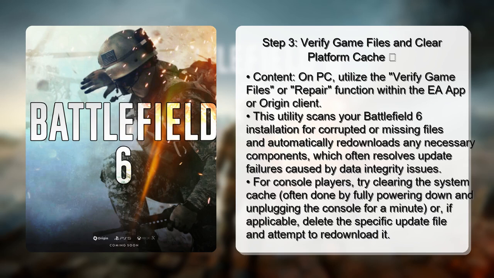Step three: verify game files and clear the platform cache. Utilize the verify game files or repair function within the EA App or Origin client. This utility scans your Battlefield installation for corrupted or missing files and automatically redownloads any necessary components, which often resolves update failures caused by data integrity issues. For console players, try clearing the system cache, often done by fully powering down and unplugging the console for a minute, or if applicable, delete the specific update file and attempt to re-download it.